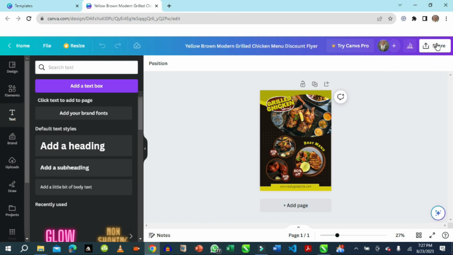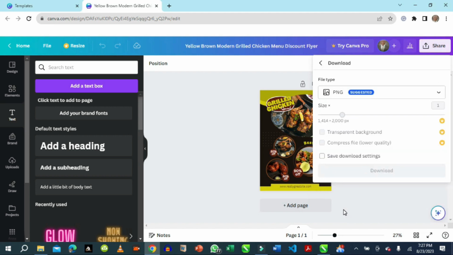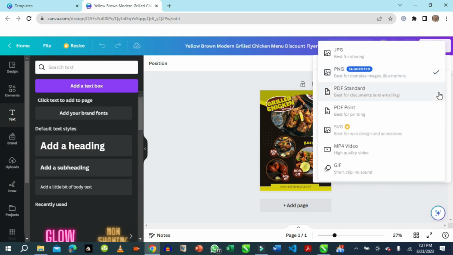That's how we download. This is the first step to download the picture, is to click share. Then we now go to download. It will suggest PNG format for us. This is where the decision starts. It has some paid versions, but we are not taking it. We are not choosing any of them.